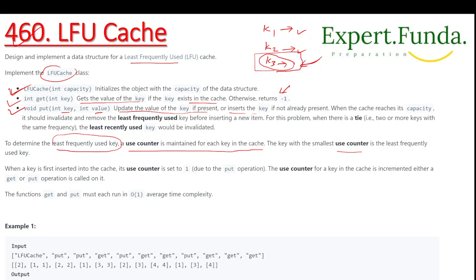So for each key there should be a counter, meaning how many times it has come, as I told you. Let's suppose one came 8 times, one came 4 times, and one came 1 time. That's why I was saying that K3 can be invalidated if the capacity is reached. Suppose the cache capacity is full, then we have to invalidate K3, because this is the least frequently used key.